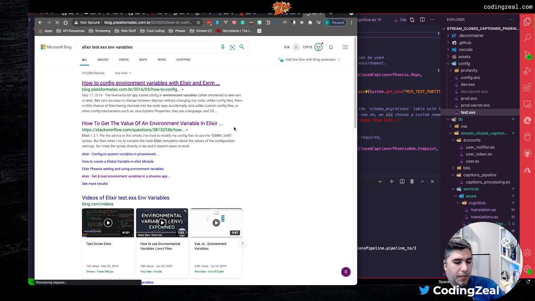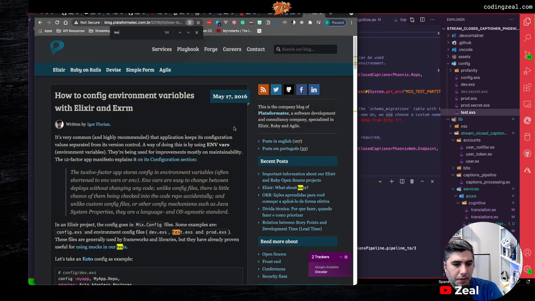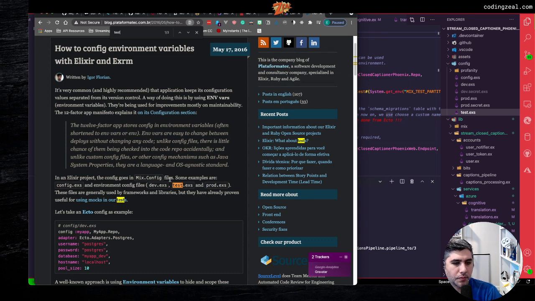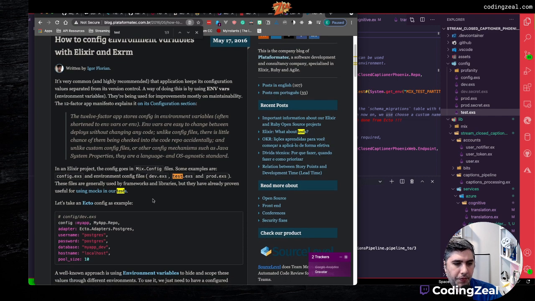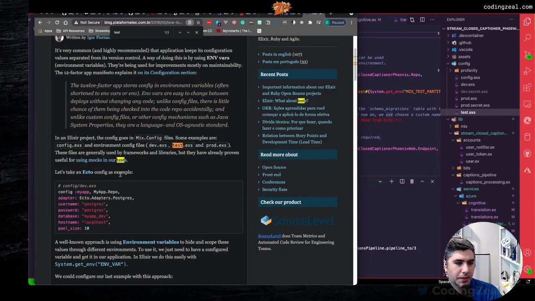All right, let's go to this one again that I skimmed through, using mocks in our tests. So in our Elixir project config... These are generally used in frameworks and libraries, but they've been proven useful for mocks and that.